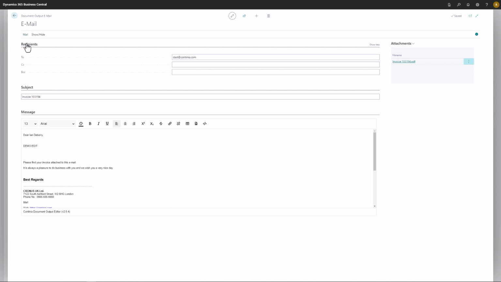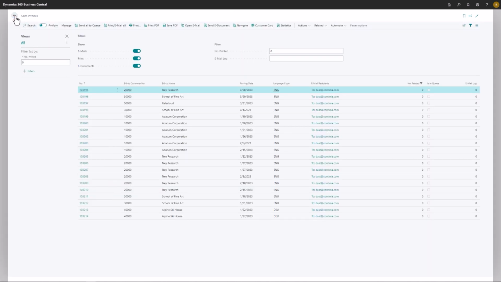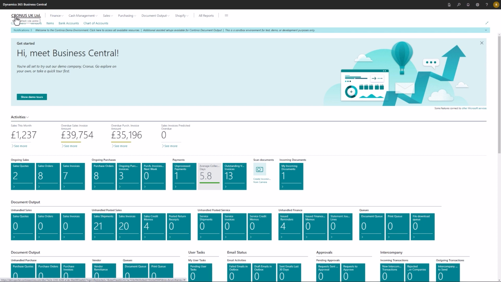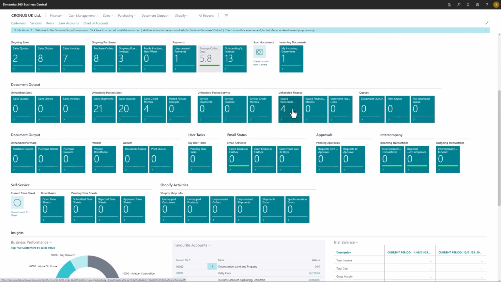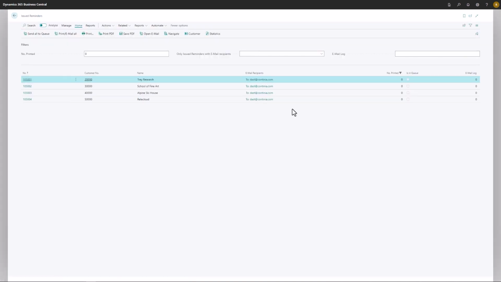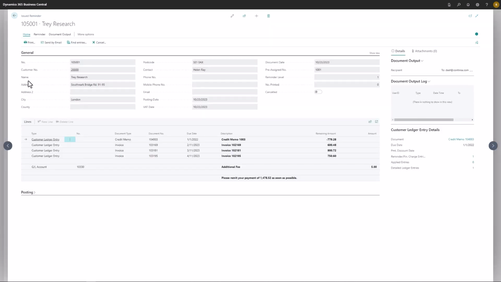We will go through one more example before I show you a couple of outliers that behave a little differently. The reminders for these customers have already been issued, but not sent out yet. We could just send them off as they are, but let me first show you what document output has done with these reminders in terms of attachments.